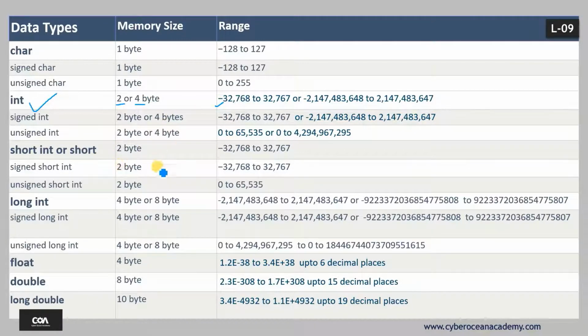And same if it is an unsigned int, then the range starts from 0 to 2 to the power n minus 1. Also for long int, if you have a 32-bit computer architecture, then the memory size is 4 bytes, and if it is a 64-bit computer architecture, then the memory size is 8 bytes. Also, you can see here for float, whether it is a 32-bit or 64-bit computer architecture, the size of the float data type is 4 bytes.